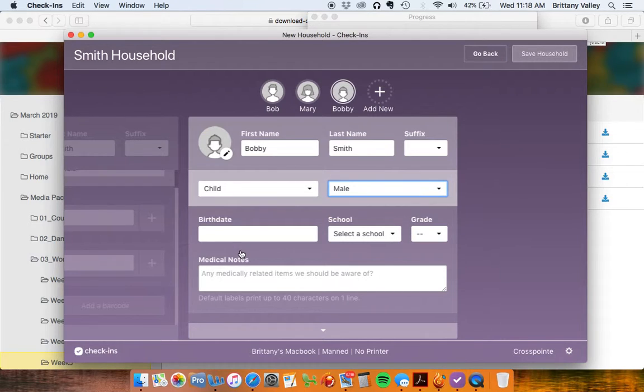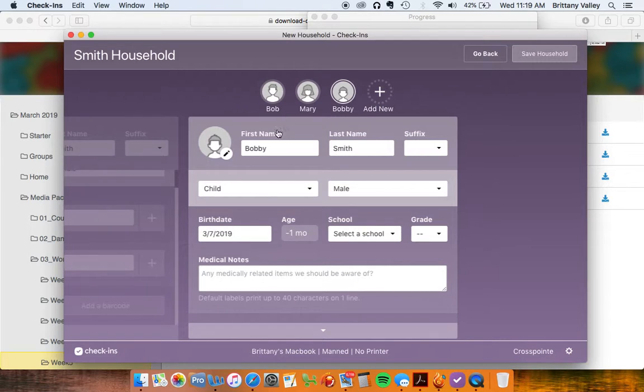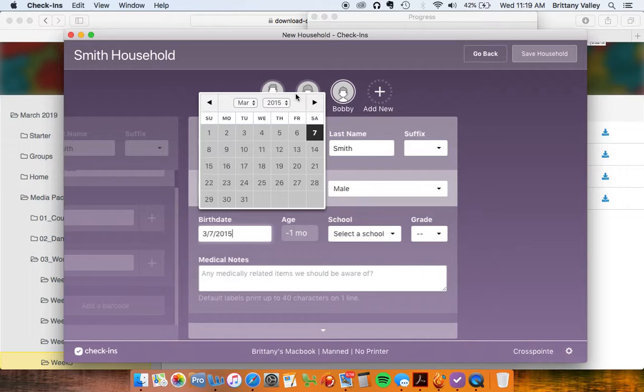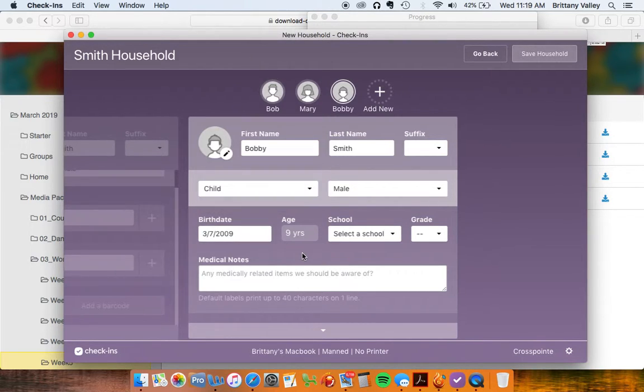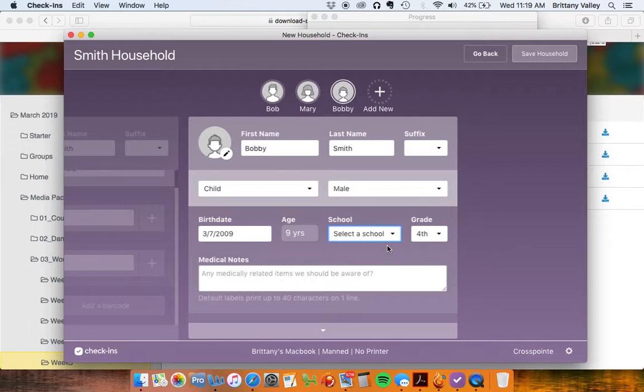Now, you must have a birthday. Let's see. Let's make it, okay? And you must have a grade if they are in elementary school. Okay, so I think 9-year-olds are about 4th grade. If you want to do a school, that's a little bit more tedious. It's not really necessary, but you must have a birth date.